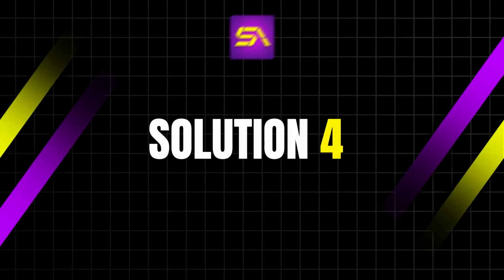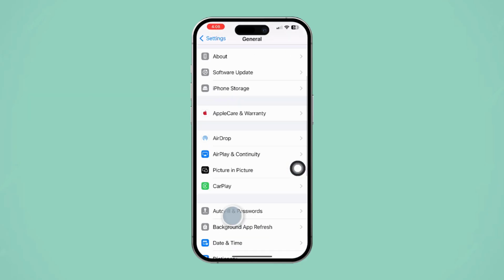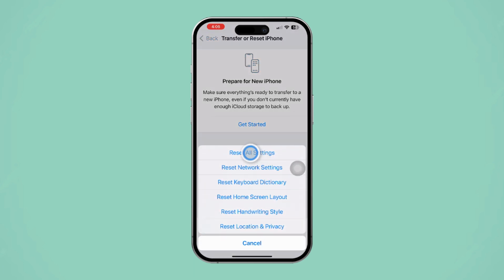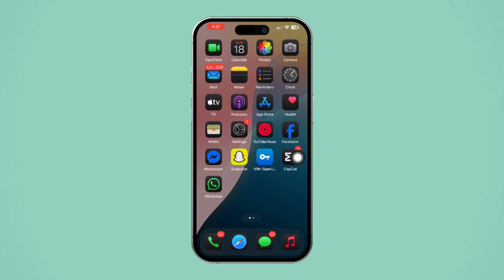Solution 4: Reset all settings. Open Settings on your iPhone. Tap on General. Scroll down and tap on Transfer or Reset iPhone. Tap on Reset and select Reset All Settings. Confirm your choice. Note, this will not erase your data but will reset settings like Wi-Fi passwords and wallpaper. Once your iPhone restarts, check if the sound works or not.